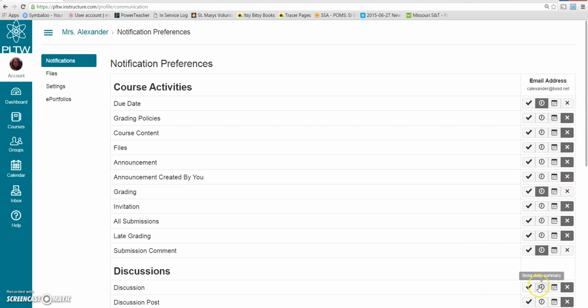Put X's on all the rest all the way down. Again, check mark due date, grading, and submission comments with either check mark or clock. And that will allow you to see immediately or at the end of the day what we've graded, what we've made due, or what's coming up to be due, and what comments we've made.